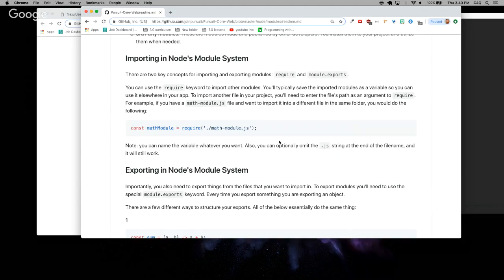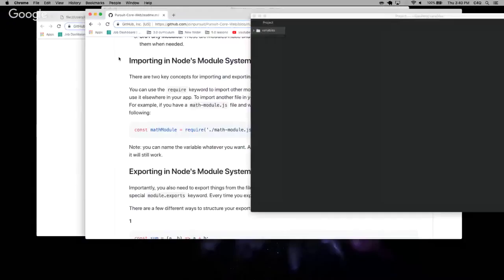So where it says ./math.module.js, that's just another JS file somewhere else that we have access to. This one would be for a local file. Okay. So let's get into some code here.